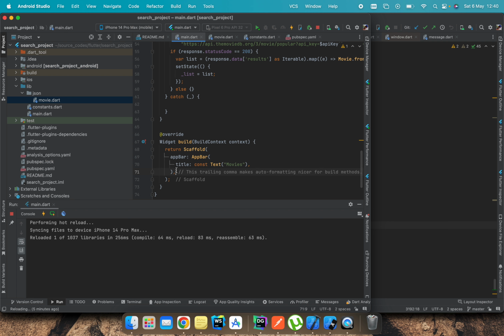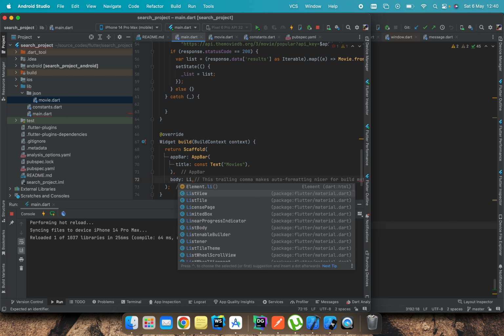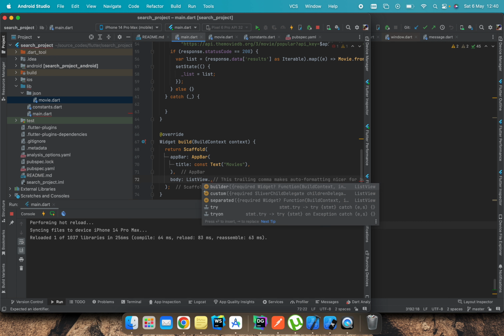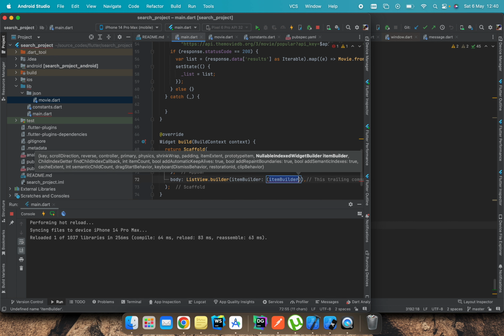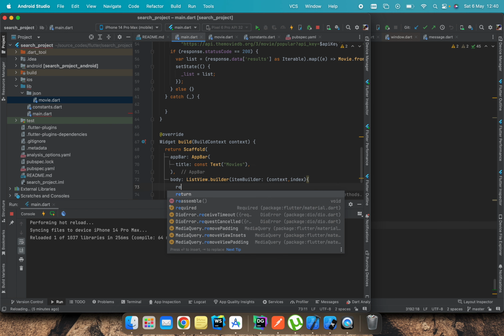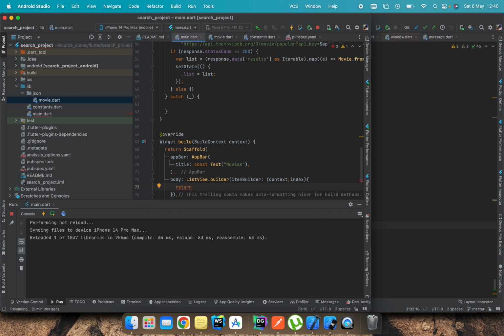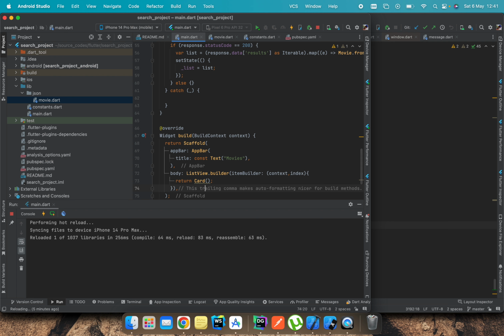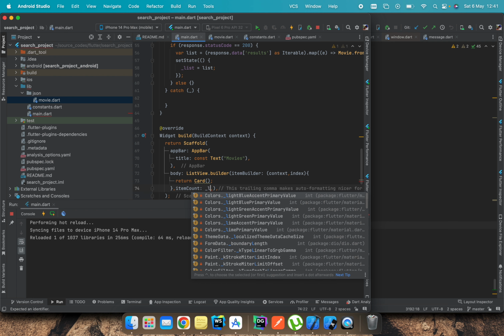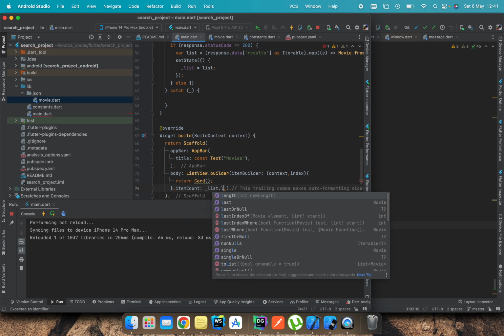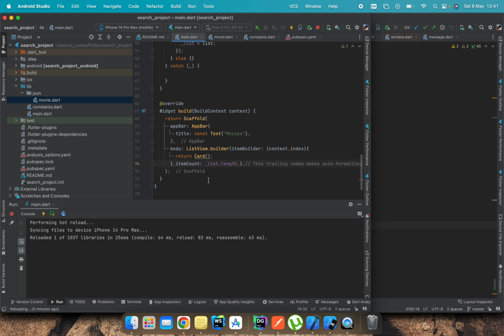So as you know, we use ListView.builder for a large list. We use context and index, then we return the container. With ListView.builder, we also pass another parameter for item count, and we get the count from our list, like this.